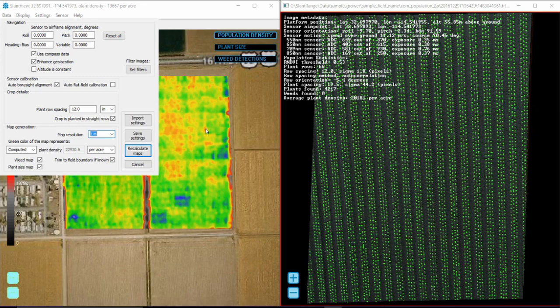The rule of thumb to follow when selecting a map resolution is you want to pick a resolution that is larger than the spacing between the rows. If you choose a map resolution that's smaller than the spacing between rows, you could end up with areas of the map where all of the pixels in a given color map tile have no plant data. And so as long as you choose a map resolution that's larger than the spacing between the rows, you will have plant data in each tile of the map window.